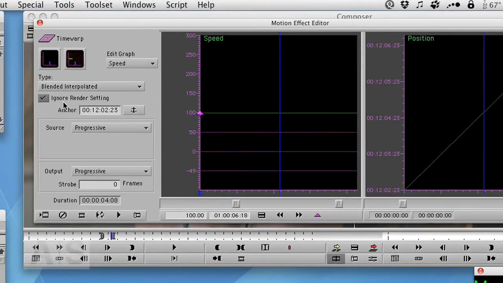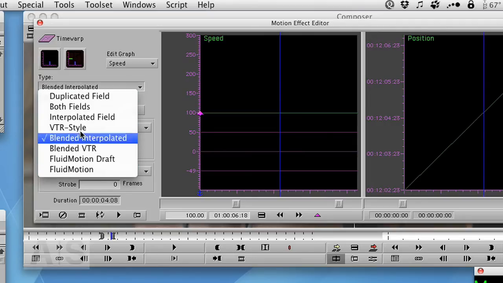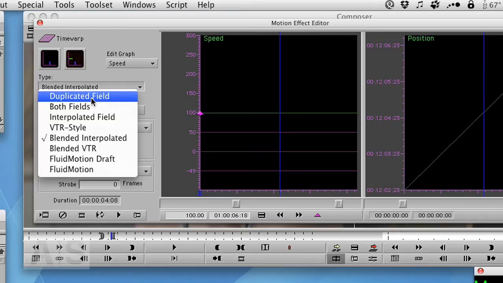Then there's the render types. And there are a lot of options here. So let's quickly go through them, and in our example, let's say we have a 50% slow motion, right? So duplicated field basically, if you're in interlaced, throws away one field and repeats the remaining field 4 times. So we have the 50% slow motion, right? So it goes field 1, 1, 1, 1. It looks crappy, you shouldn't use it. Forget that option.